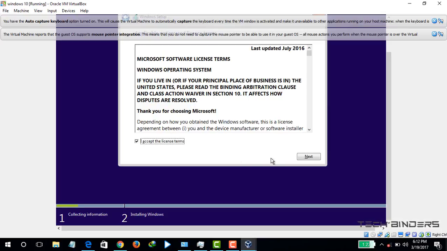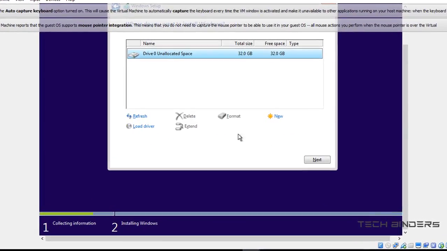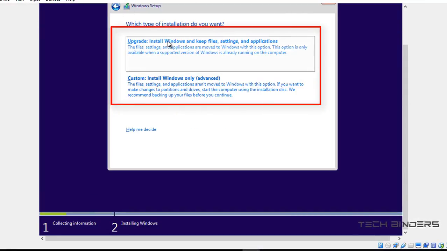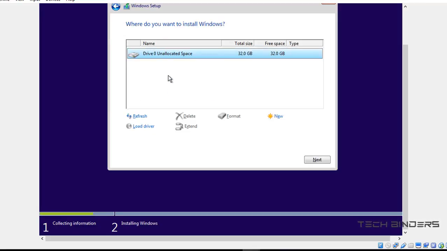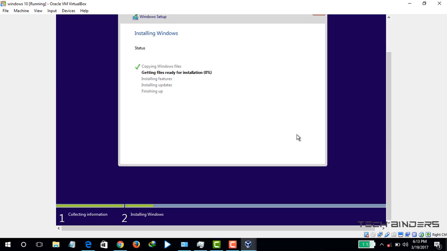I'm gonna accept the license terms. Now this is the main part where we need to allocate this. There are two options: if you want you can upgrade it, then Windows will be installed automatically on a single partition. But if you want you can create more than one partition, like C, D, E, F, depends upon you. But I want a single partition, so I will install it in the single partition only. Now this step is going to take some time because it's going to install Windows on your system.